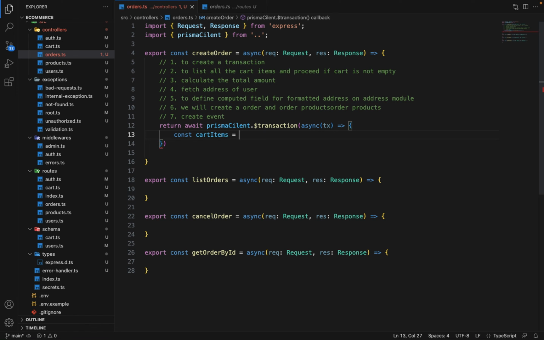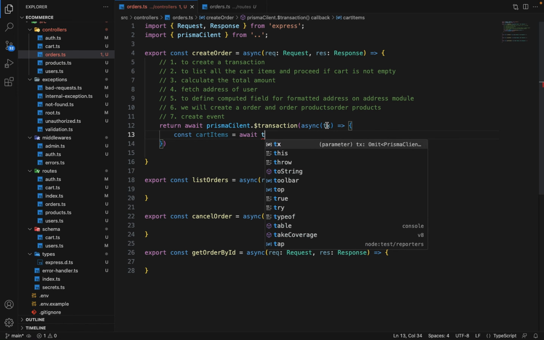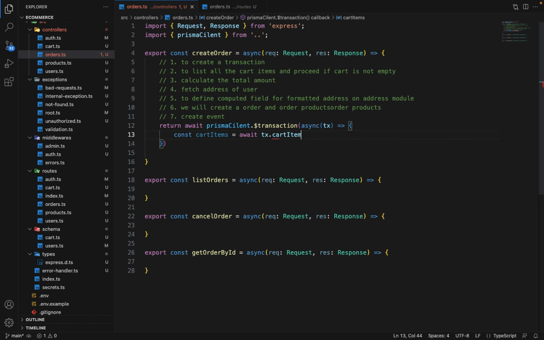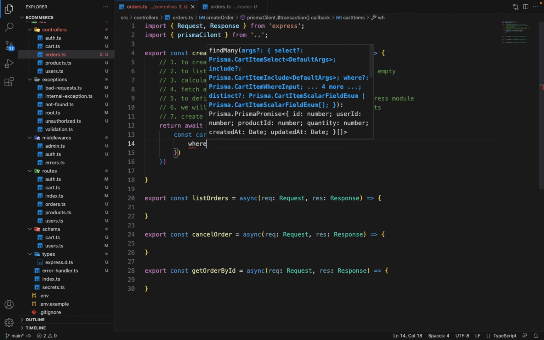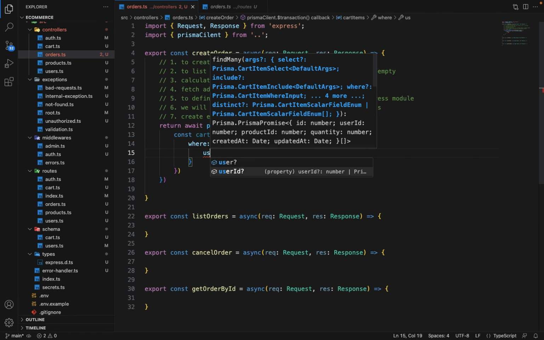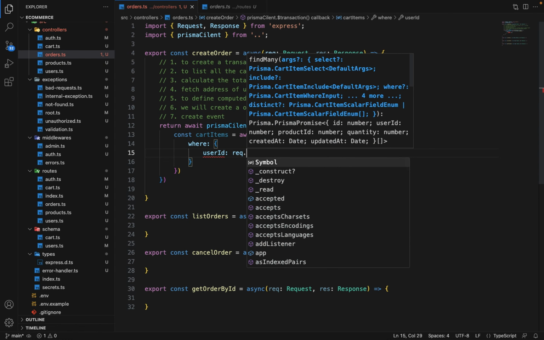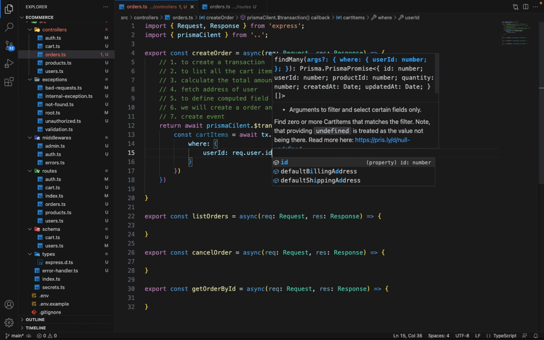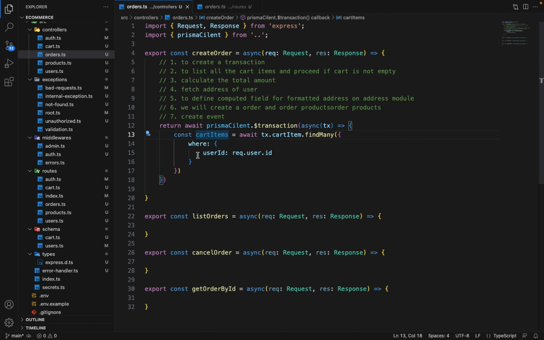So const cartItems, then await. Now we will perform all the queries on this transaction object instead of the Prisma client. So we'll say transaction.cartItem.findMany, and inside findMany we will say where userId will be request.user.id. So we have all the cart items.